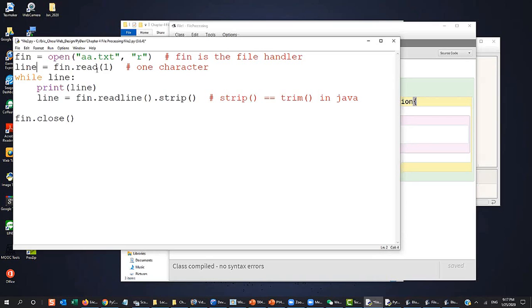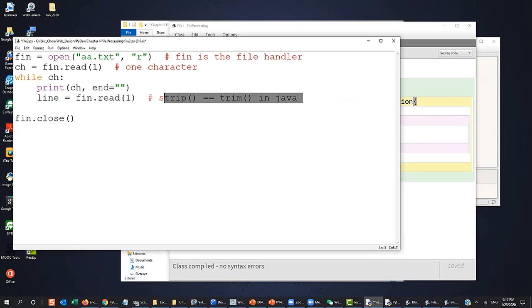So let's put here not line, let's put ch. Here it has a print, and since we are following a line, let's do end equals empty string. So you won't change to a new line, you will continue to print. This one again we do read one character, so put 1. So this is a version where we read a single character every time.